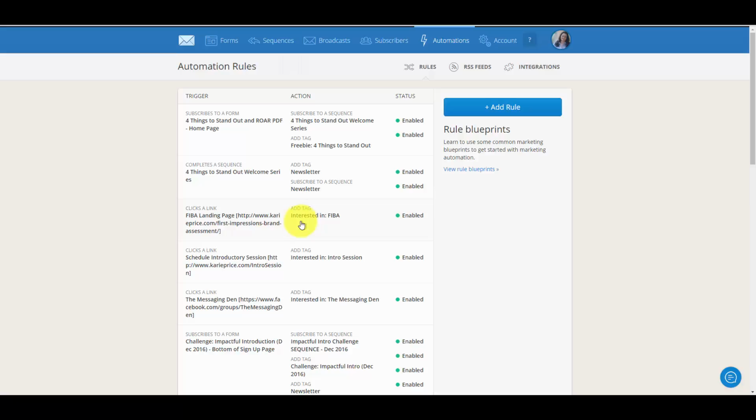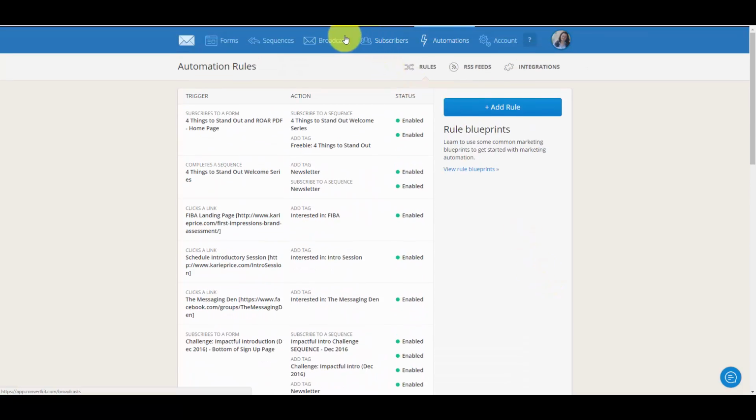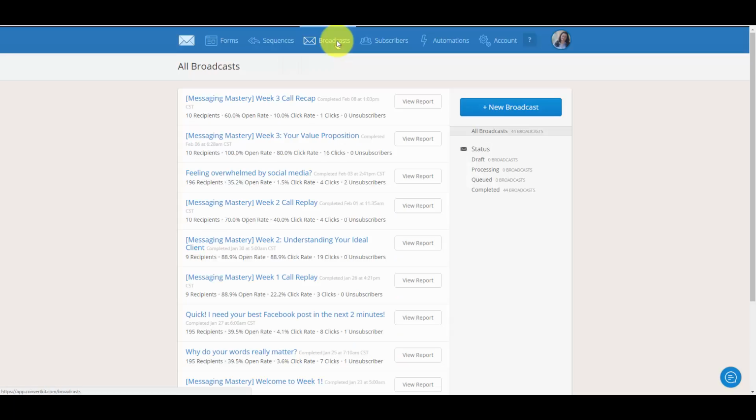Make sense? So lots of really cool things. Broadcasts and sequences, I will talk about very briefly. Broadcasts are emails that you schedule once and they go out. And then you can schedule them in advance. So you can batch up, whether that's your newsletter or it could be your challenge, right? You batch it up. And you send it out, or you want to send it out right now. Doesn't matter. Broadcasts are one-time sends.